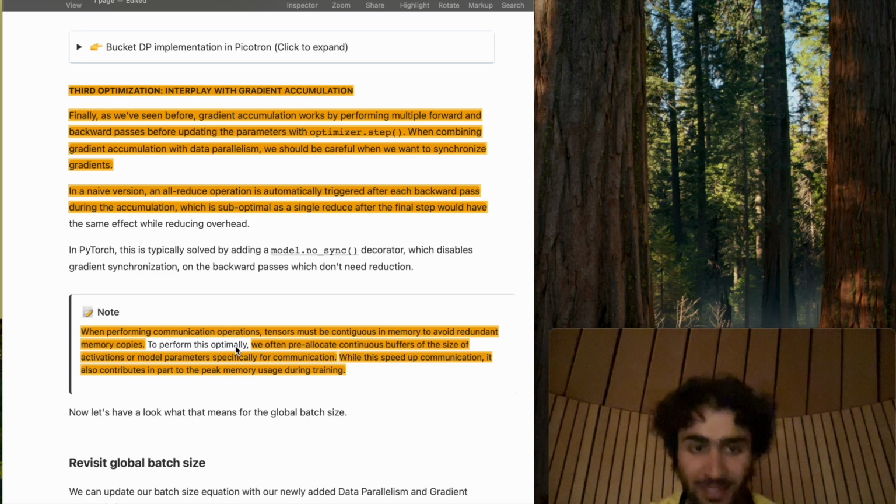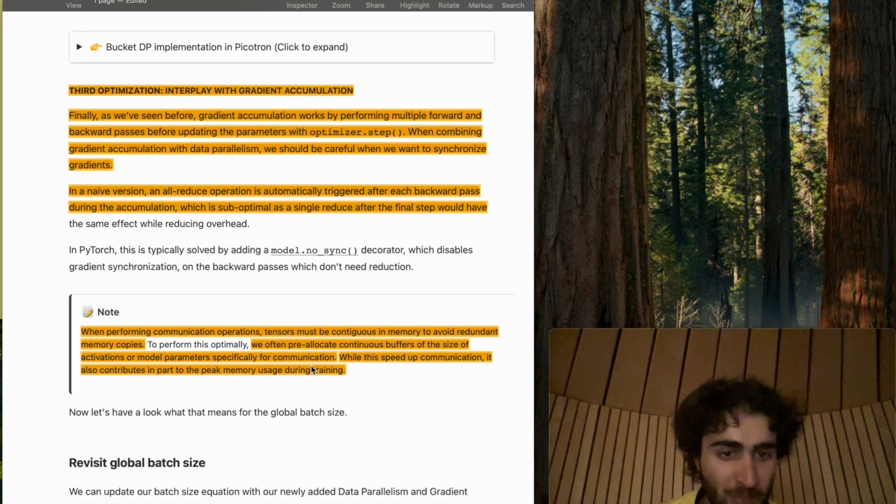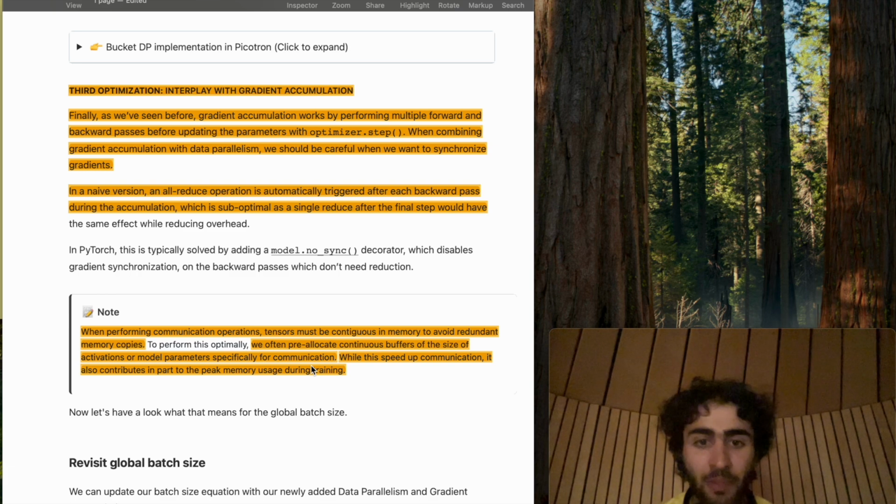So in order to facilitate this, we often pre-allocate contiguous buffers of the size of activations or model parameters specifically for communication. While this speeds up communication, another typo here if you're aware, anyways, it also contributes in part to peak memory usage during training. So of course, if we have to pre-allocate this memory, we're going to have a little more memory usage, instead of instantiating memory when we need it and having to search for it in memory, which leads to a less efficient memory structure.